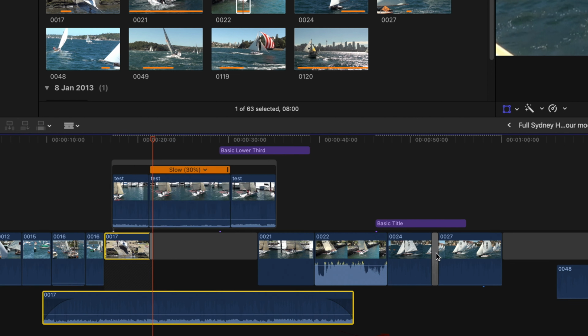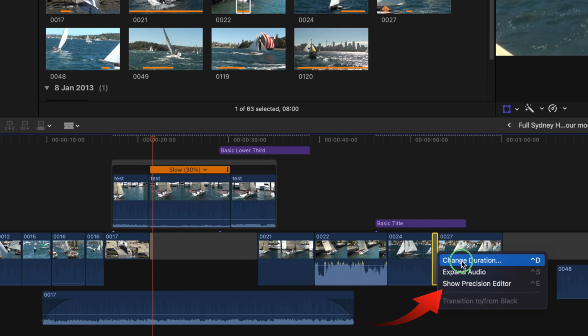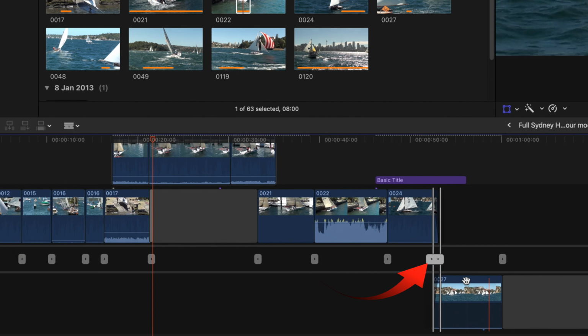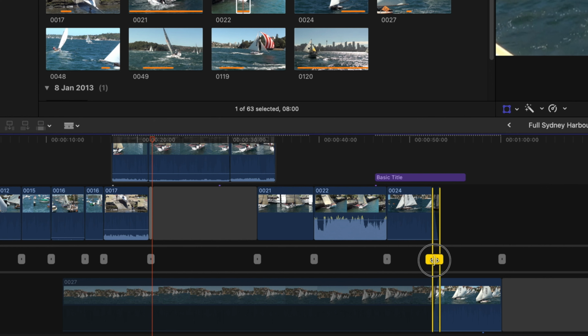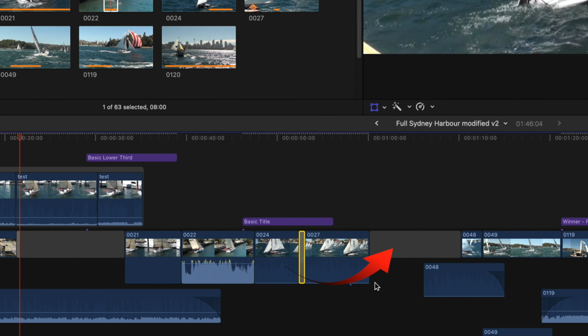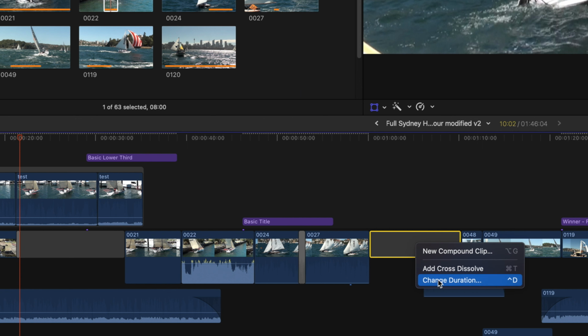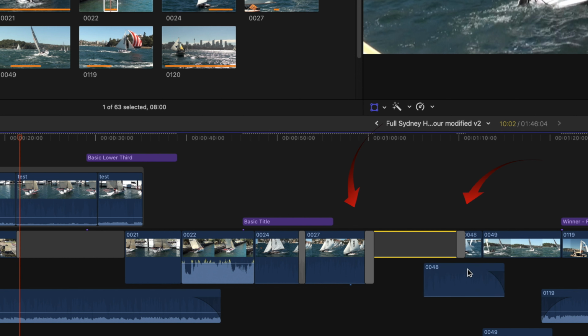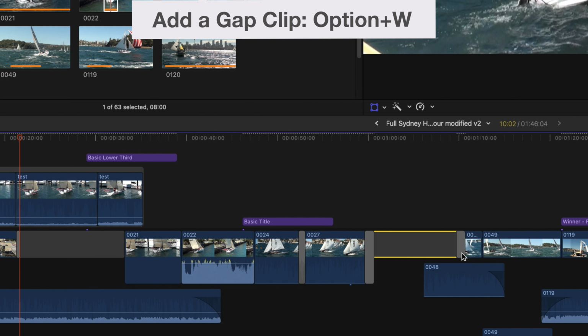Transitions in the timeline can have their duration changed by right-clicking on them. Also, the precision editor can be called up. And you can exit the precision editor by double-clicking the middle button. Finally, a gap clip can have its duration changed by right-clicking. And also cross dissolves can be added at each end. By the way, gap clips can be added to the main storyline with Option+W.